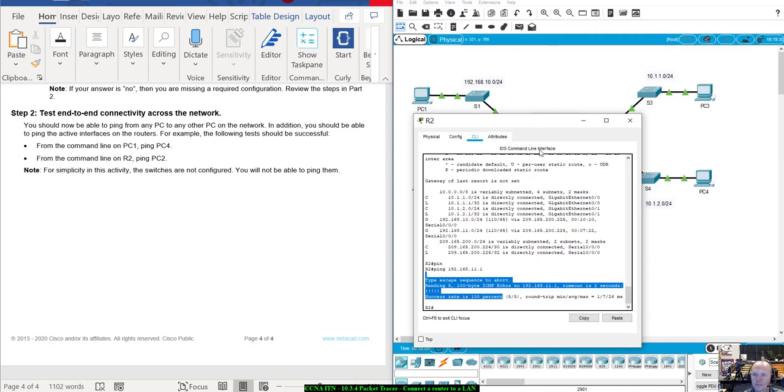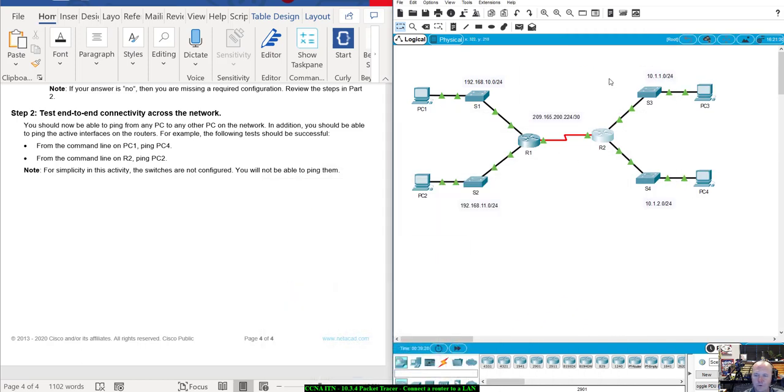Alright, so that's it. So we have a dynamic routing protocol running, open shortest path first. So it was able to tell us, okay, we have 2 WAN connections, but then we also have 3 LAN connections on each router. And that's it.